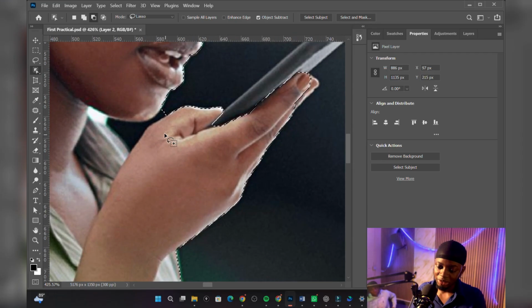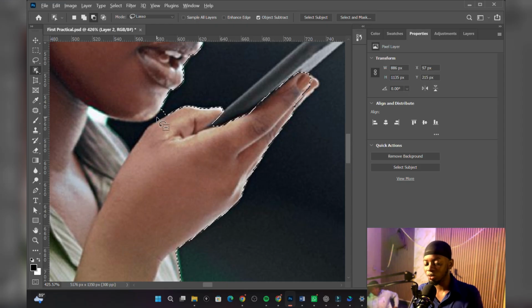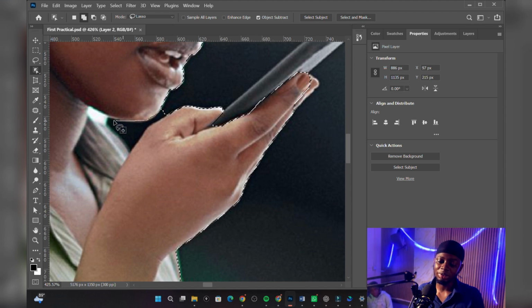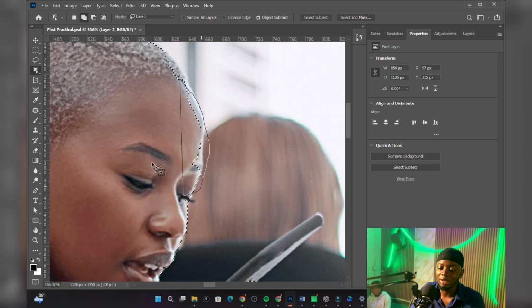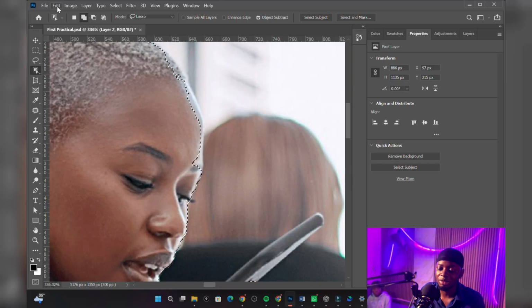We zoom in. If you want to zoom in, you hold your Alt and you scroll on your mouse pad, or you click Z to zoom. So we are removing any part that is not from the image. Let's click on minus, and when you click on minus, it removes. We hide this part back.